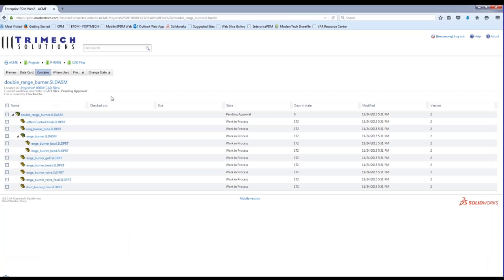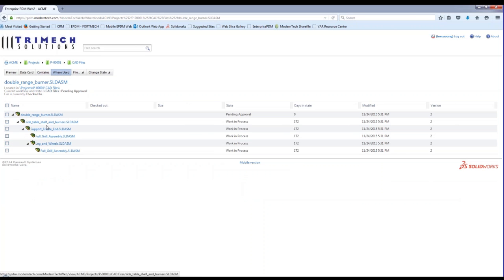The Contains tab shows what the assembly is made of component-wise, and any sub-assemblies are then broken out into their components. We're able to get a clear picture of what this sub-assembly is made of. Going to Where Used, similarly, we see where that assembly is being used, where it's a sub-assembly to other assemblies, getting a good picture of what making a change to that would do, just again from the web version.